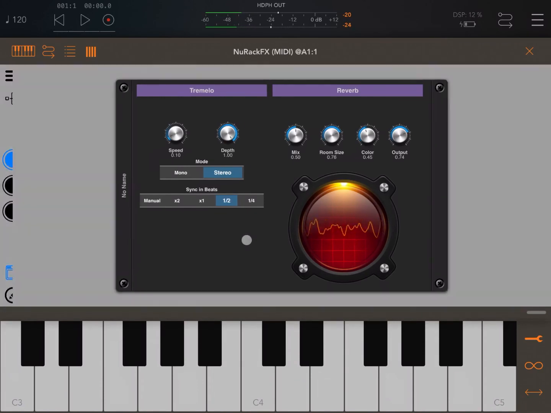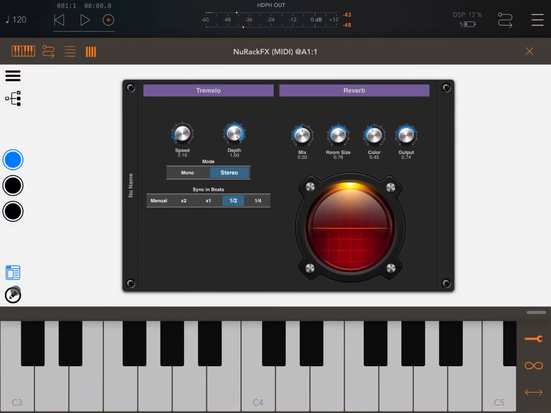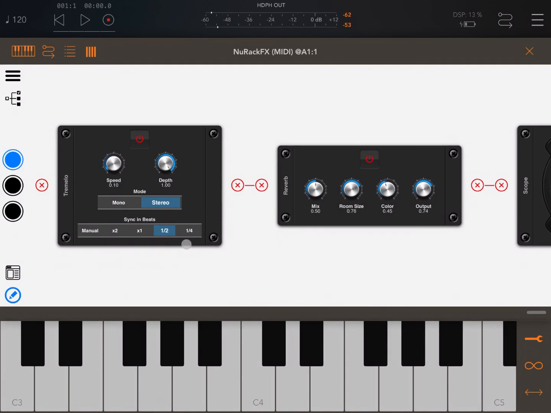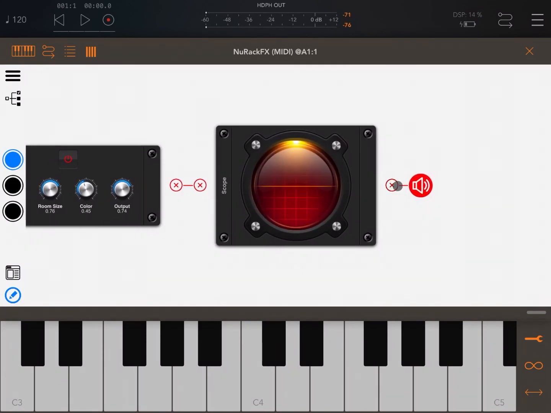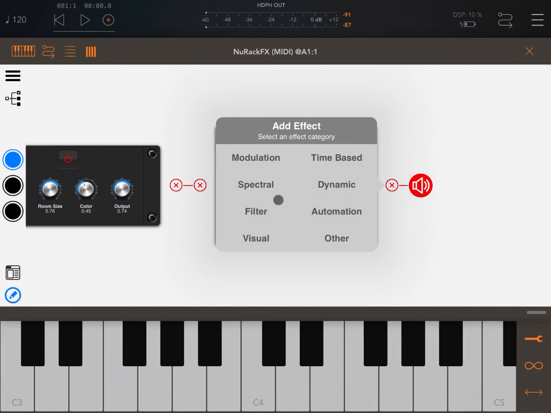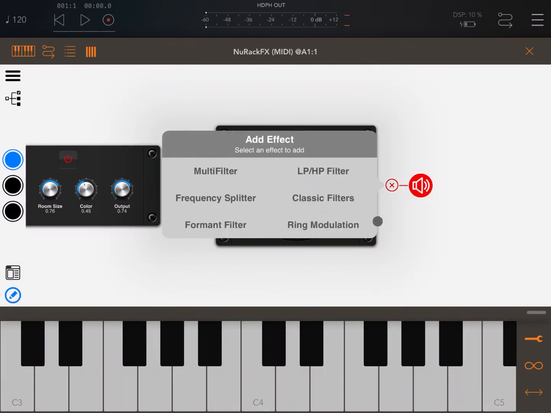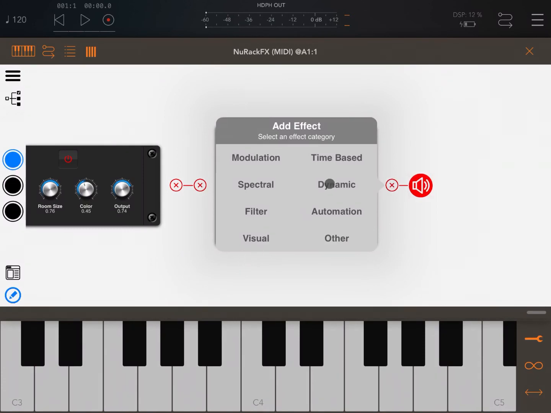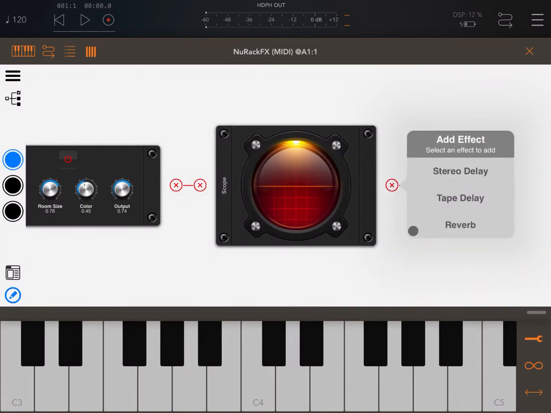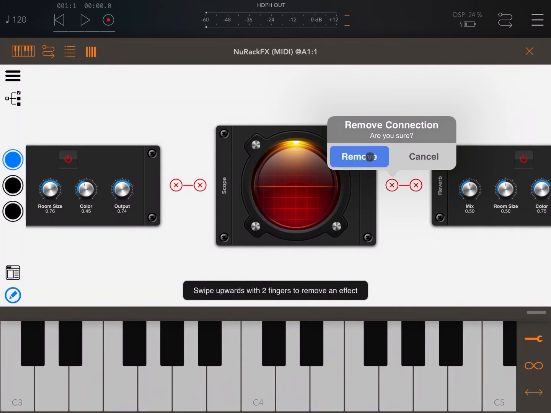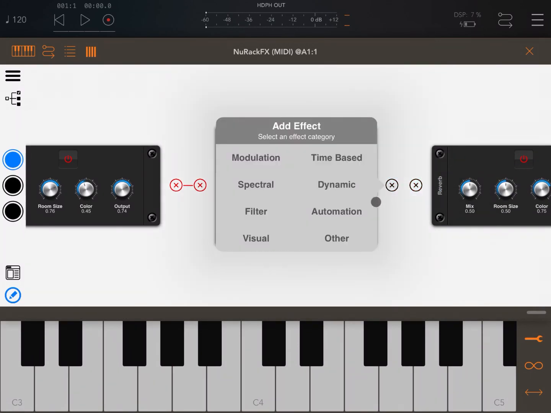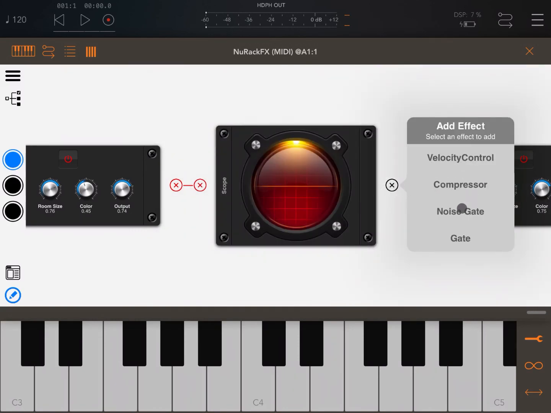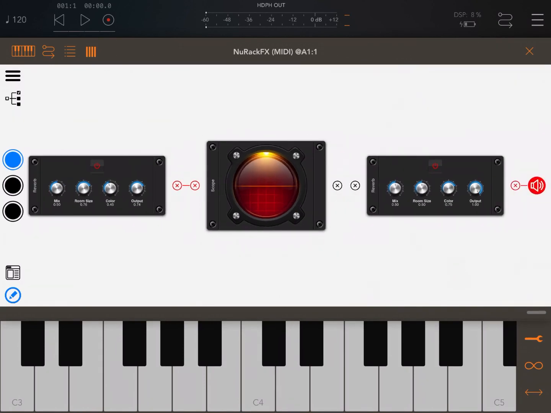Let's again exit the presentation mode, and let's go back to edit mode and disable the interface builder, and let's click on the X. I want to show you what you have, for example, under filter. You have a different set of filters, or for example under time based you have stereo, tape delay, reverb, or you see you can remove like so, for example, or you can add for example dynamic, velocity control, compressor, noise gate, etc. So you have lots of possibilities, and you can create your user interface as you like.